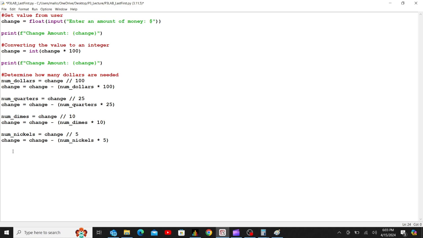All right. Last but not least, we got to take care of our pennies. Well, we don't actually need to do any lines of code that say like num pennies are equal to change integer division 1. That's sort of just overkill because we would just be dividing something by 1. And if you divide something by 1, well, it's still whatever that number was, right? Like if I take 4 and divide it by 1, well, it's still 4. So we don't need to actually do any kind of division or anything.